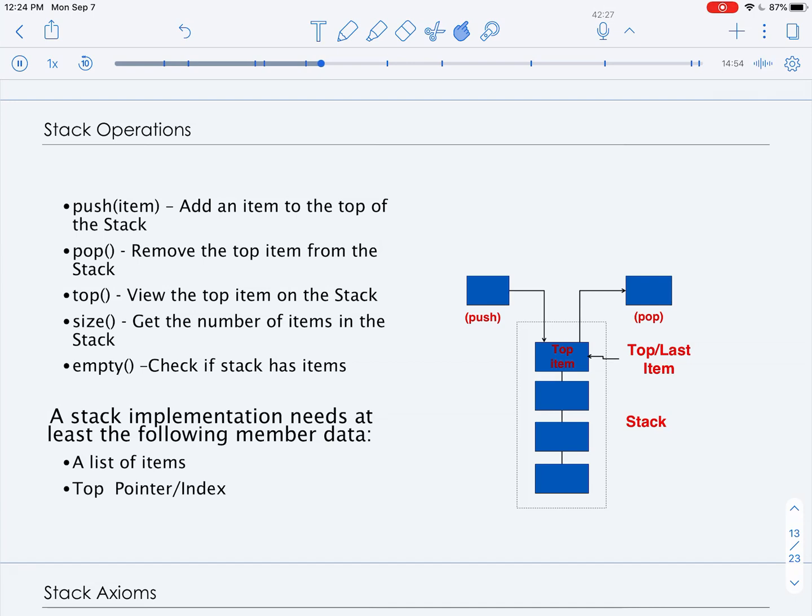In order to implement a stack, we have to have an underlying list in order to contain all of the items in the stack, and we need a pointer or an index to the top of the stack.